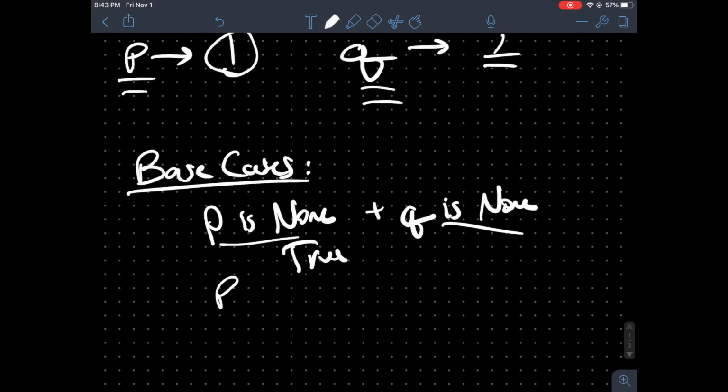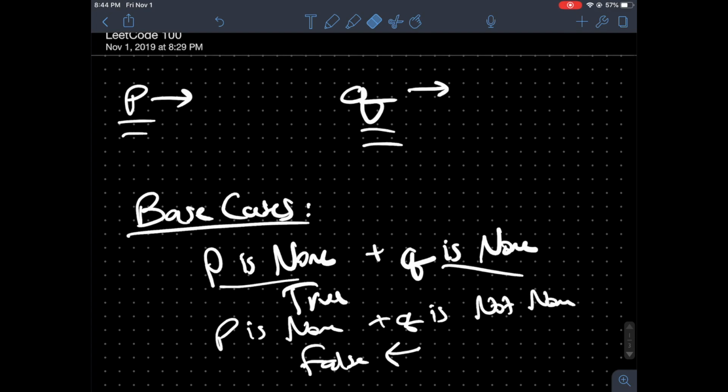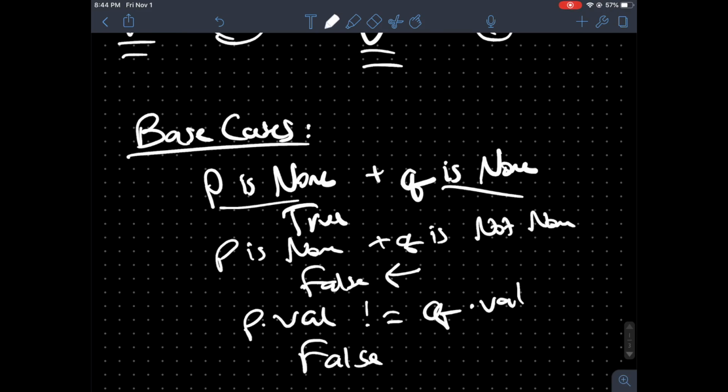Now if P is none and Q is not none, we can easily return false. Now suppose it's the other way around. Now in this case, Q has a value and P does not have a value. Of course, again, we're going to return false. And then the last thing that we need to consider is if P has a value and Q has a value, but if they're not equal, then we again return false. So if P's value is not equal to Q's value, then again, we simply return false.